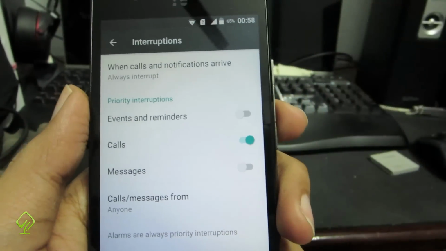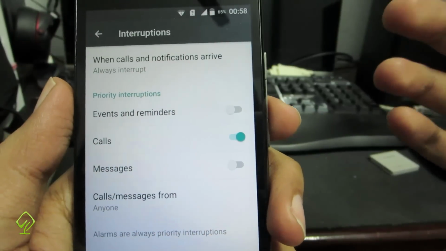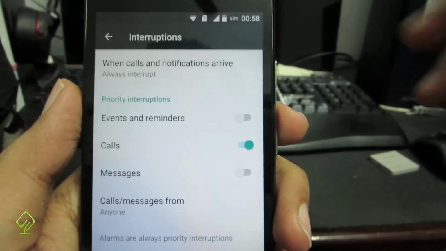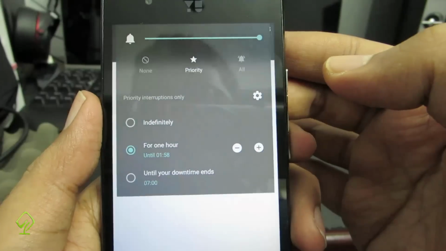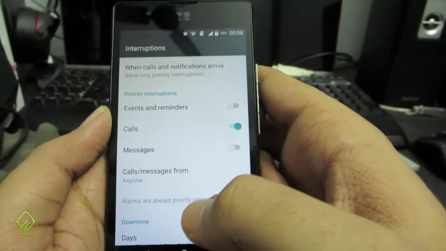So if I don't want to receive any messages or notification sounds, and I want to receive only calls when I'm in priority mode, simply select the priority and then go to settings over here, and then we have the settings here.